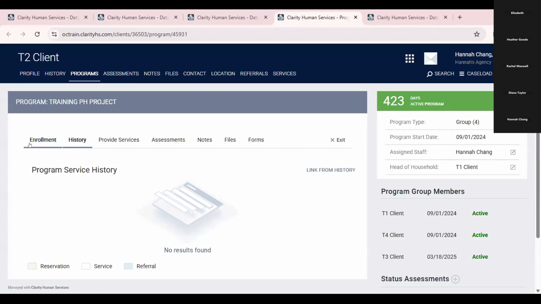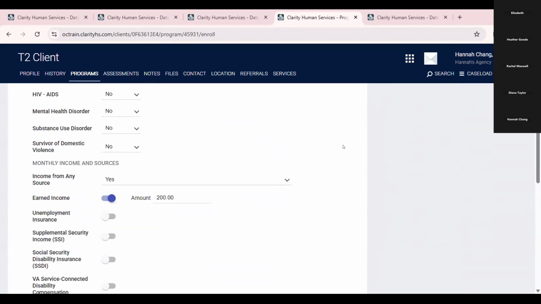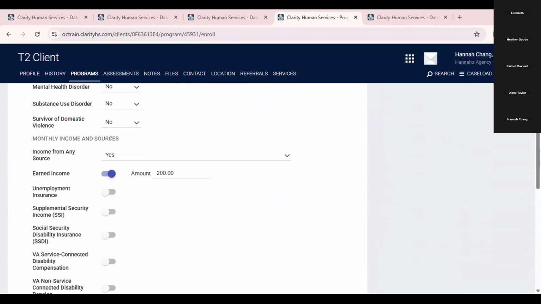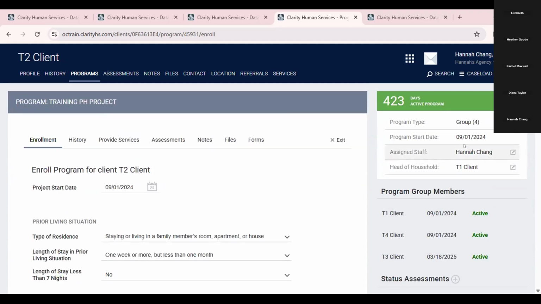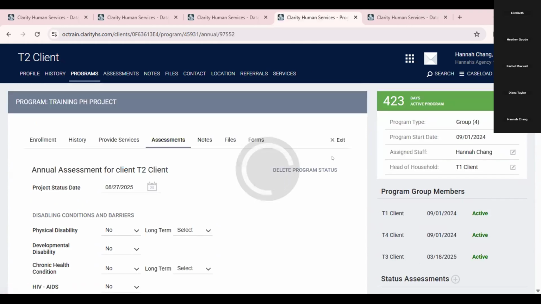And so we're on the enrollment for this T2 client. And then let's review the enrollment screen first for this client. And we just want to check the monthly income and sources section, for example. And so you see here that this client's earned income at entry is $200. And we can also see here that it has been over a year since this client has been enrolled in this project. And so they have also completed the annual assessment around the 1 year mark. And so let's quickly review that one too.